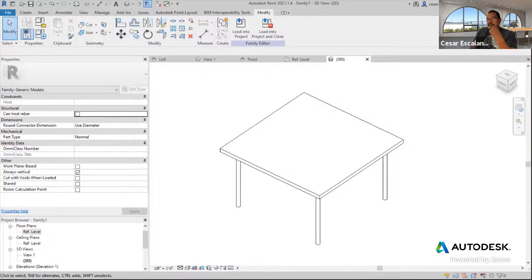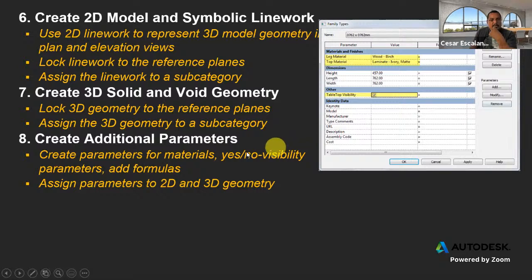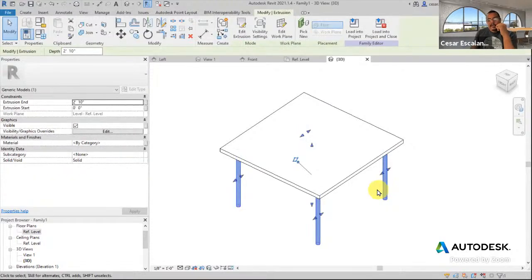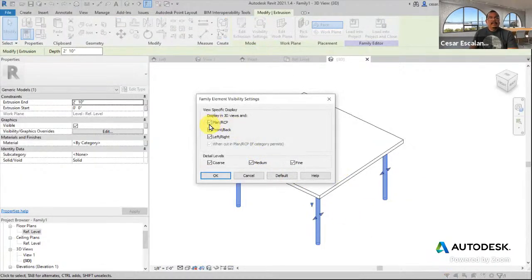Let's go back to the list of steps here. I created an additional parameter for the materials. And you can also assign parameters to 3D or 2D geometry. What does that mean? In a complex family, you may choose to display certain geometry differently in different elevations. So the visibility settings in the project allow me to selectively enable or disable the visibility of these objects in certain types of views.